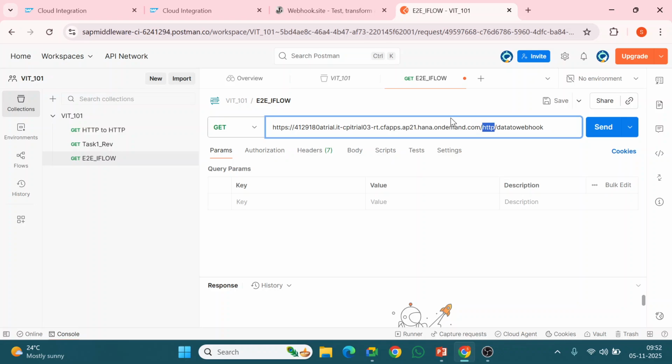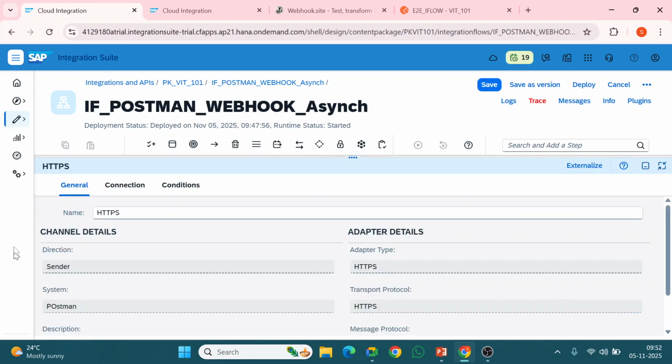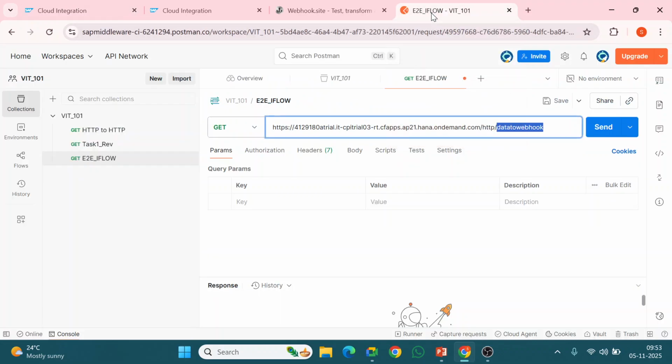Now I am using the HTTP adapter, so it is giving HTTP. And this data to webhook, from where is it appended? It is appended from the iFlow, the sender HTTPS adapter. That's what I have written. Using this address, when you deploy your iFlow, the code in the backend will construct an endpoint and share it with us. That endpoint we need to share with the sender team. Who is the sender in our case? Postman. So now I am sharing this CPI endpoint with the Postman team.